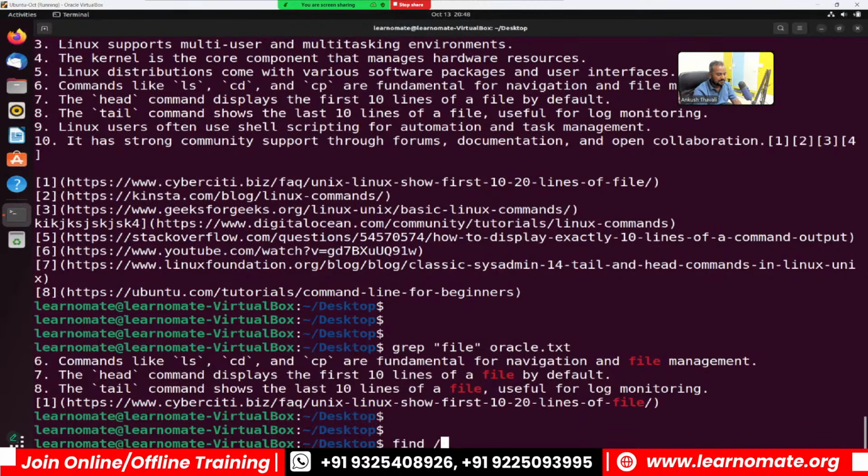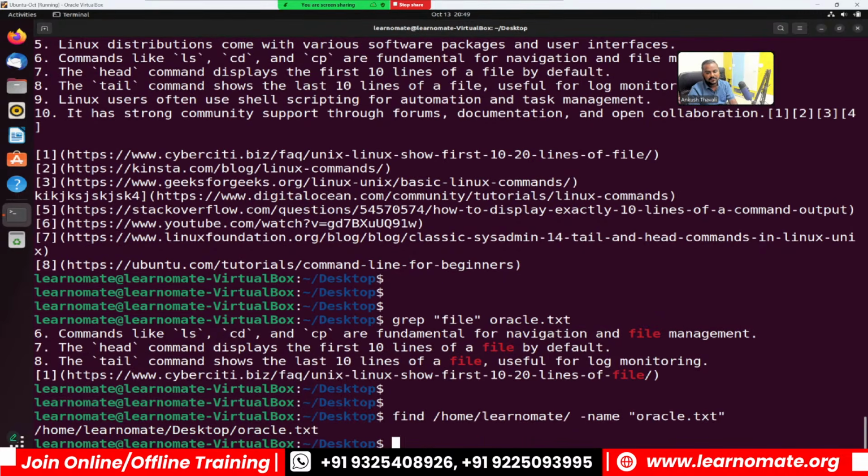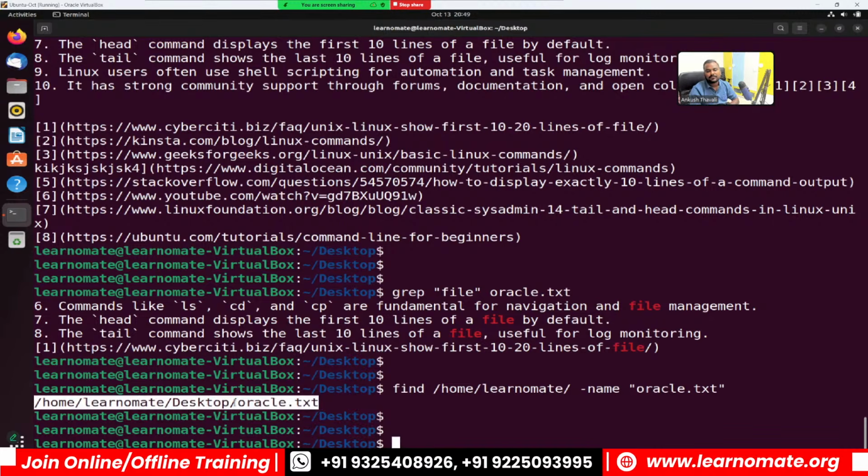Where do you want to find? I want to find under /home/learnermate, hyphen name. What do you want to find? There is a file called oracle.txt, but I don't know the exact location. I just know that the file is available somewhere in this location. So if you run it, see, you got the complete path.